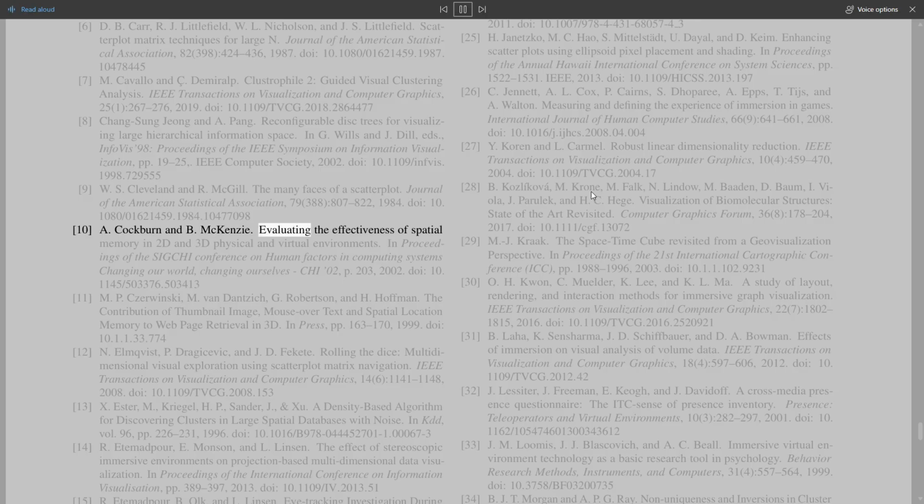10. A. Cockburn and B. McKenzie. Evaluating the effectiveness of spatial memory in 2D and 3D physical and virtual environments. In Proceedings of the SIGCHI Conference on Human Factors in Computing Systems. Changing Our World, Changing Ourselves. CHI 02, page 203, 2002. DOI 10.1145/503376.503413.